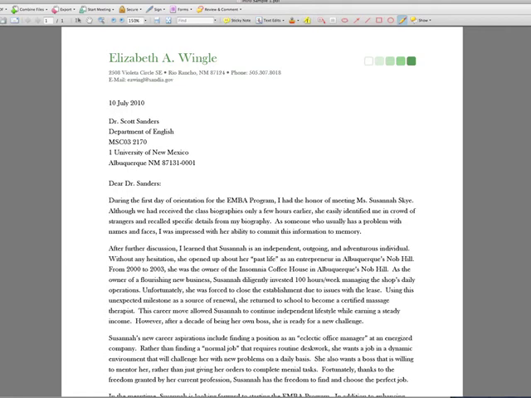I've turned the video off so we can focus on the letter itself. This letter is in full block style. As you can see, everything goes over to that left-hand margin here.